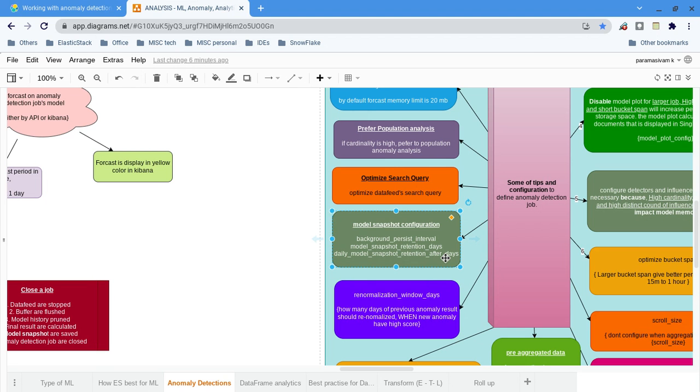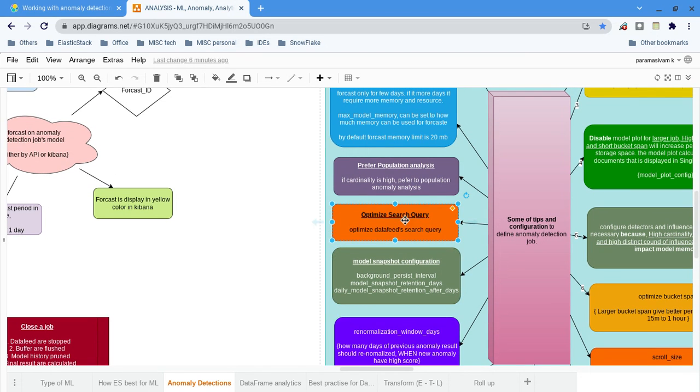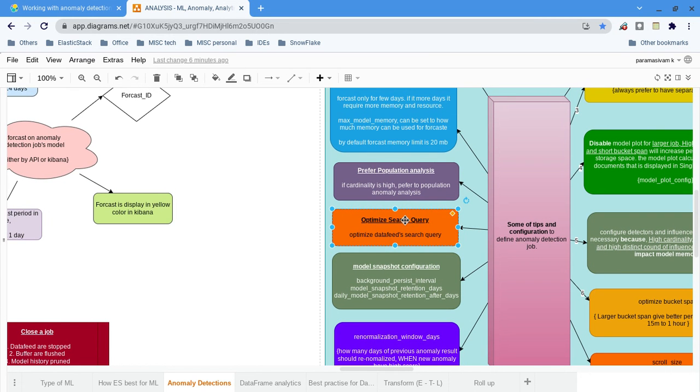Then, how to make search queries? Of course, a query can be written in many ways. We have seen query DSL, EQL, text based, span based, and special queries. There are many ways we can write the query. Whatever is the best way for your use case, you can write it. Please write an optimized query so that it will help us.